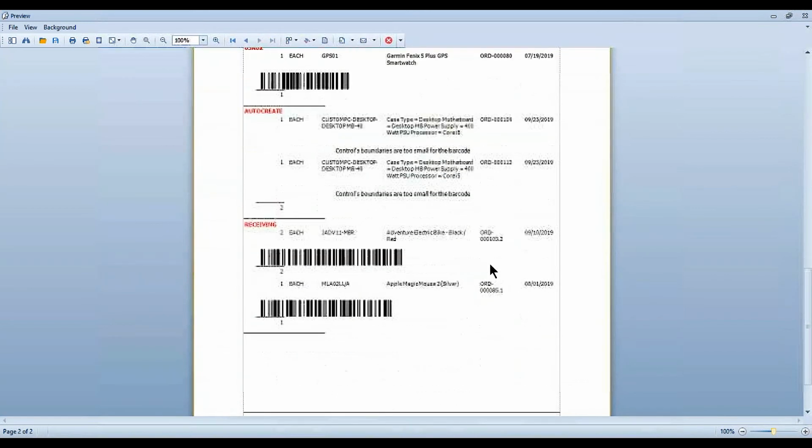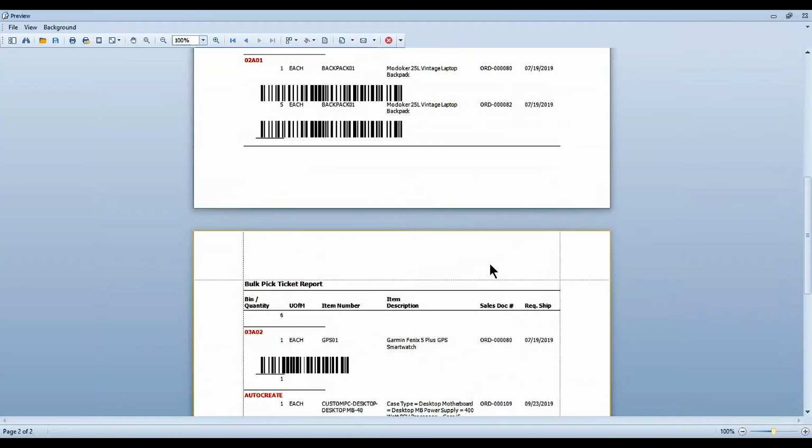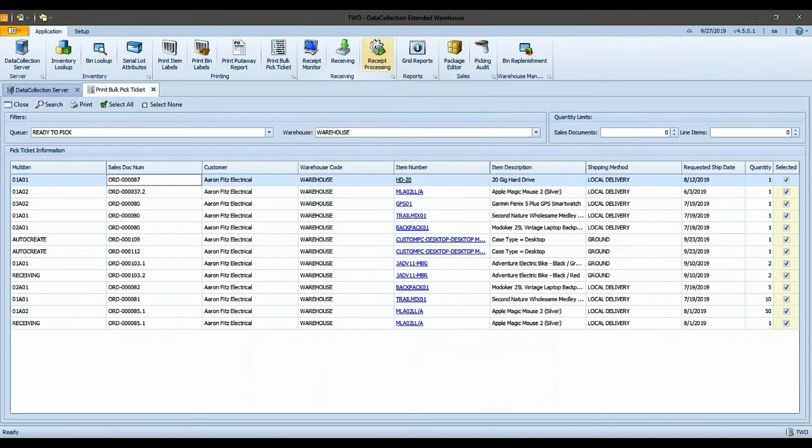It's going to take me all the way through the warehouse so that I get all of these items picked, and that way I've been able to pick multiple orders, but only go through the warehouse one single time. And that can save a lot of time, and it can cut down on foot traffic.